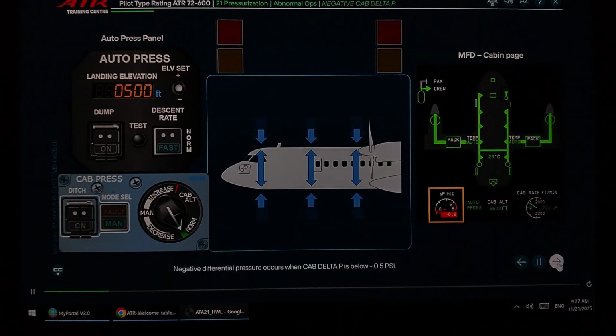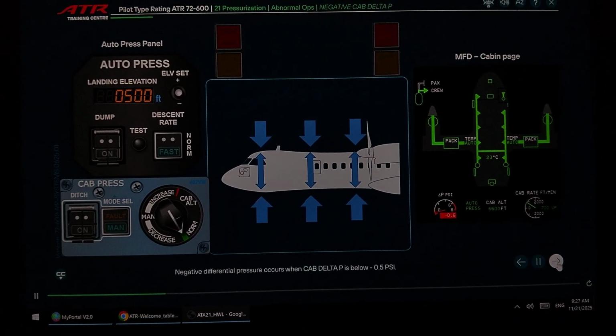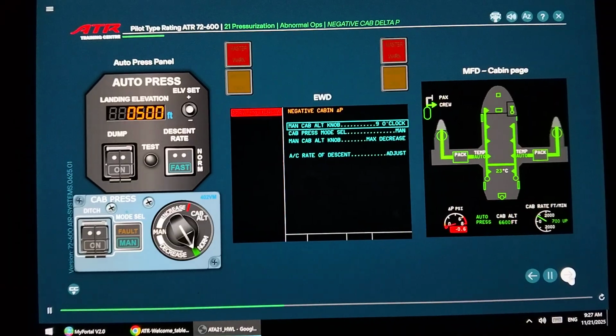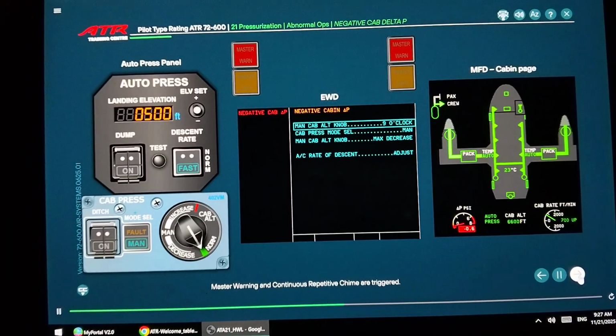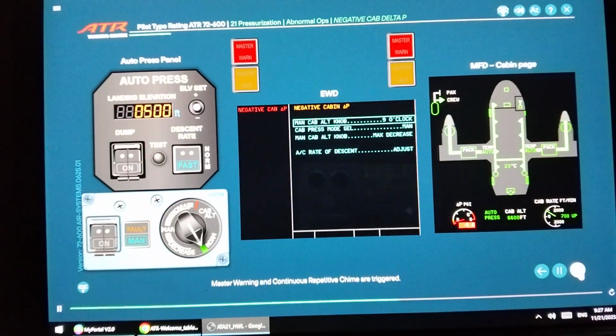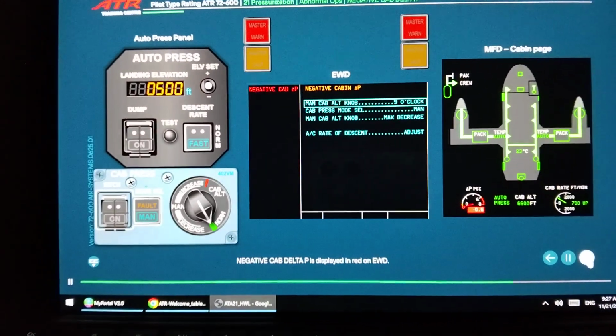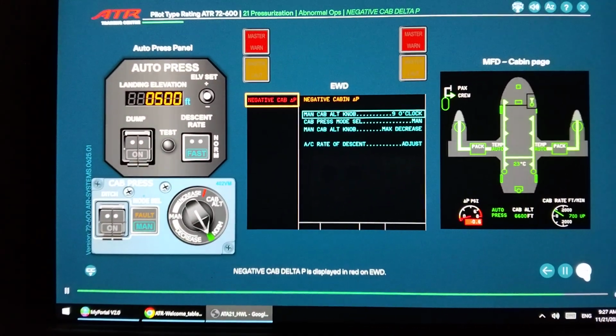Negative differential pressure occurs when cabin delta P is below minus 0.5 psi. Master warning and continuous repetitive chime are triggered. Negative cab delta P is displayed in red on EWD.